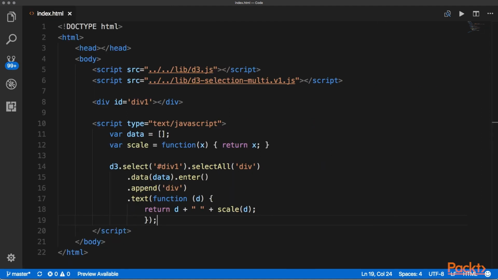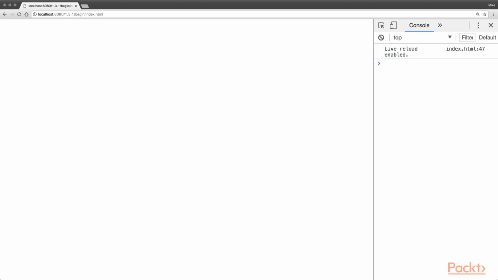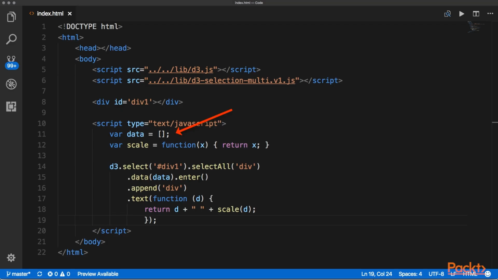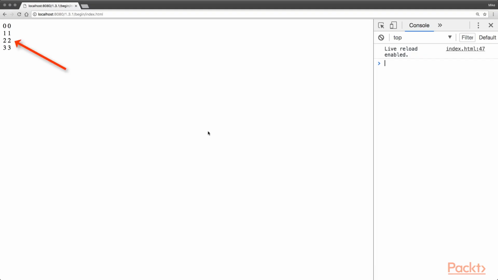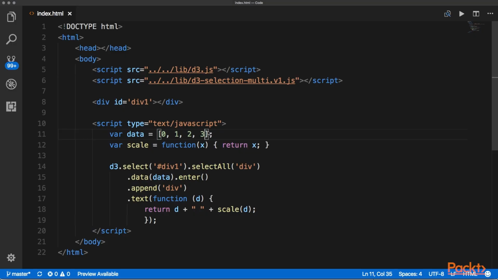And right now, let's hop on over into the browser to see the output from the base code we have here. And you can see we actually don't have any output. That's because the data array inside of our code is an empty array right now. So let's change that to have some values, such as 0, 1, 2, and 3. Back in the browser, we can see now that we have 2 columns of data, 0 through 3 and 0 through 3. This is really just an identity function defined for scale, so all it is doing is returning the same value that's passed in.